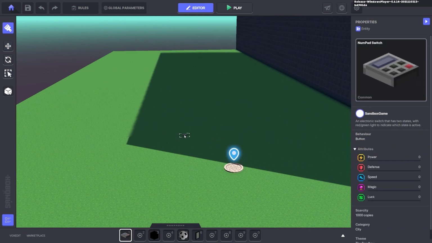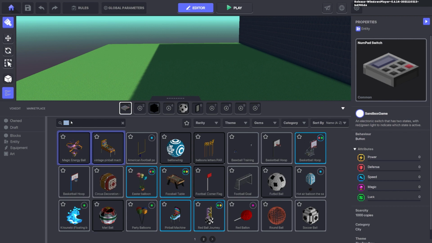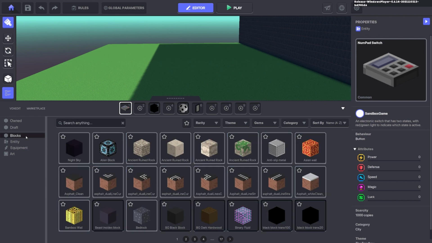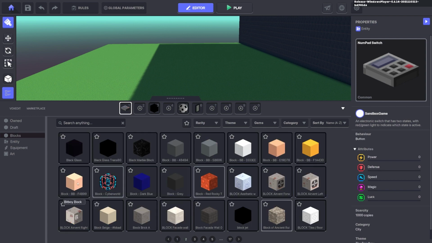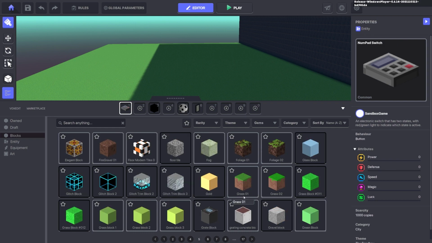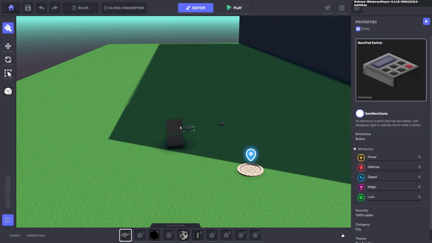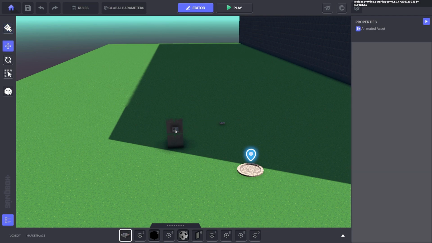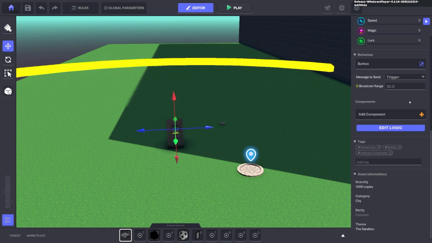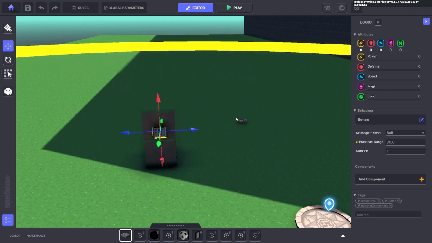And we're going to use numpads. So the first thing we're going to build is a button. I'm going to bring up a block, any block will do, and we will just use a natural looking one. Let's go for a grass one. Here we go. Go ahead and put that in and we'll add a button. That button will be edit logic, and the message to send will be ball. So now when we push the button, it will send out the message ball.